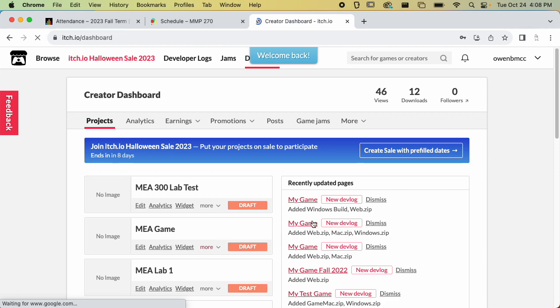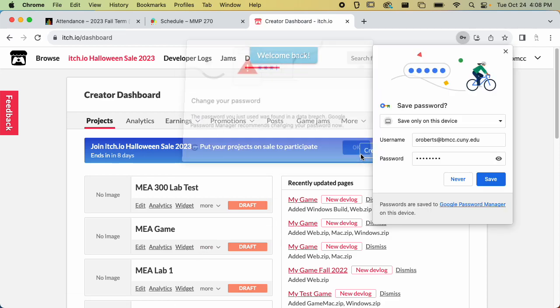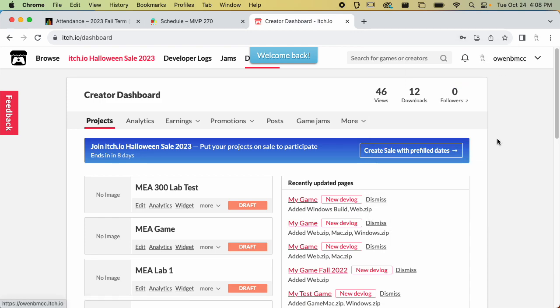Okay, there we go. So once you're logged in or you create the account, you are going to see your creator dashboard. And this is where you can create a new project. You can upload a game. You can also join a game jam or do other stuff. You can also use it as like a blog, so you can post updates on your game and stuff like that.